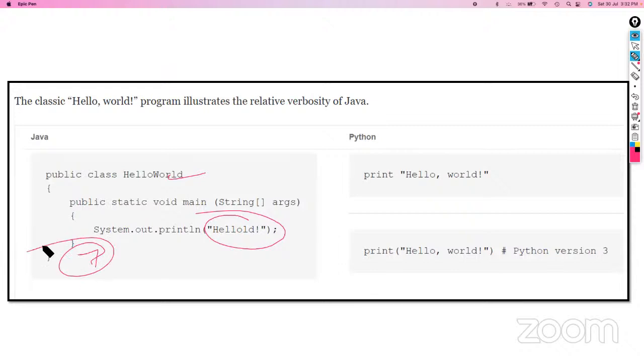Just print only a single message. And here in Python, you just need to write only a single line. I'll tell you why this is different in the next slide. You just need to print it in one line, and that is why Python is fast.